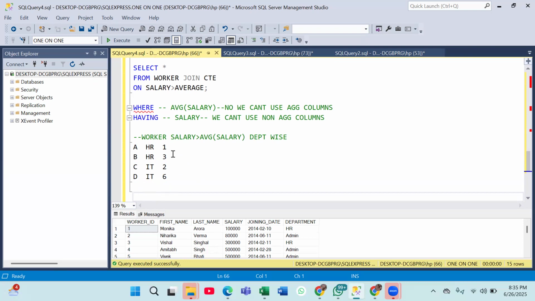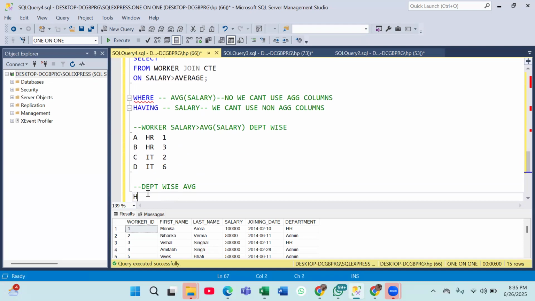First, you need to find out the department wise average also, right? Then only you can compare, right? Department wise average. What will be the department wise average here? What will be the average of HR here?